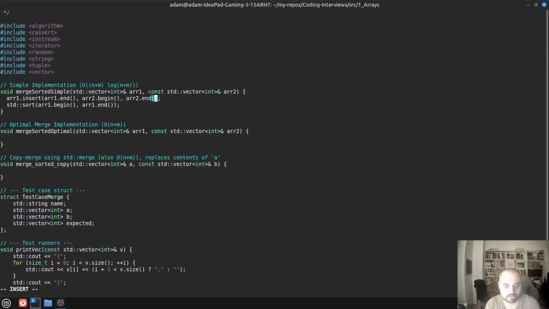Using the iterators, and here I see that I forgot to close the parentheses. Like this. So it's least efficient. We are just inserting first. They are all in the first array after the insertion, but they are not yet sorted. And then we resort starting from scratch. So we are not taking advantage of the situation where both input arrays are already sorted. That's why this second operation is n log n.